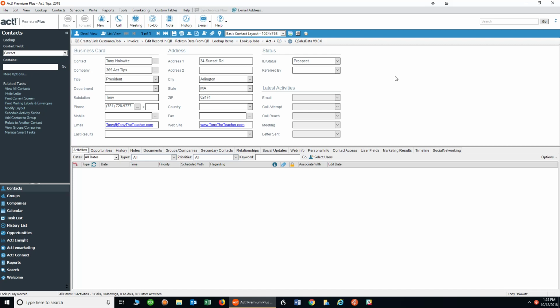I want to show you how to create a new contact in Act. What I want you to think about when you're creating a new contact in Act is think of Act like a business card. And you're just taking information from a business card and inserting it into Act. So Act is made up of a series of fields. And to enter a new contact, there's a number of ways you can do the same thing.